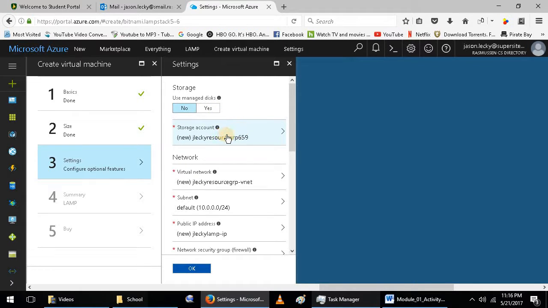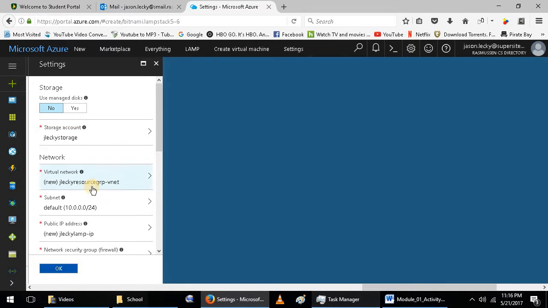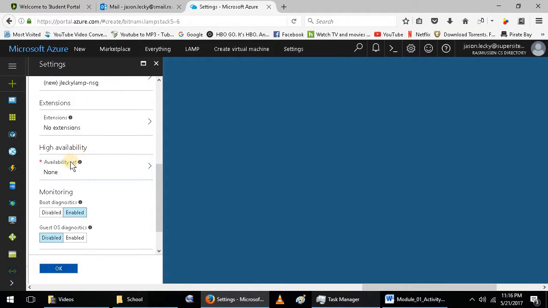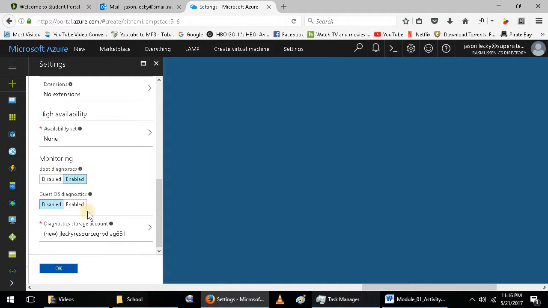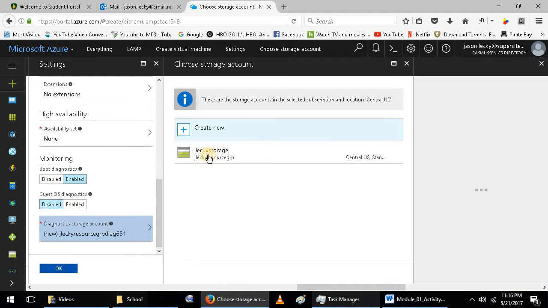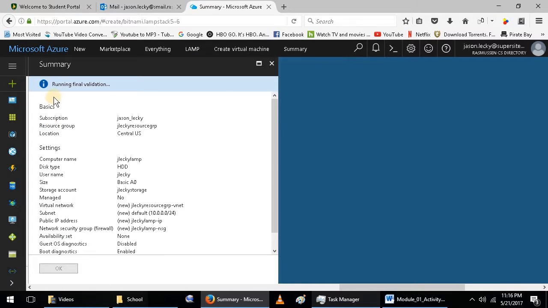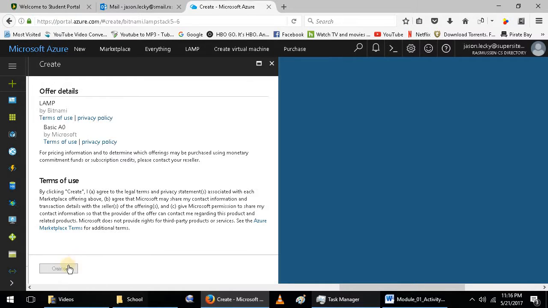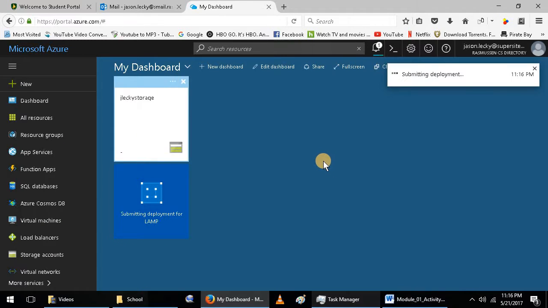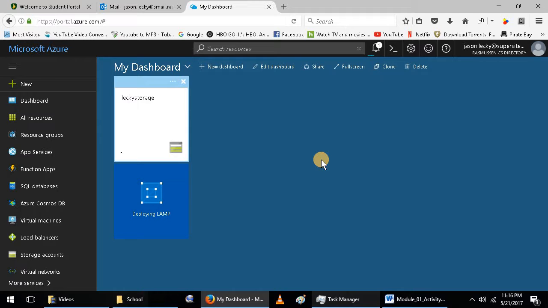So in the settings here, I'm going to select the storage account that we created. I'm going to leave the network alone, leave the extension and high availability alone. Monitoring is good, and I'm going to select the storage account we created here for the diagnostics. And hit OK there. Now it's validated, validation passed. Hit OK, and I'm going to create that. And there it is. So I'm going to wait for this to deploy, and I'll pause this video while it does and come back when it's done.